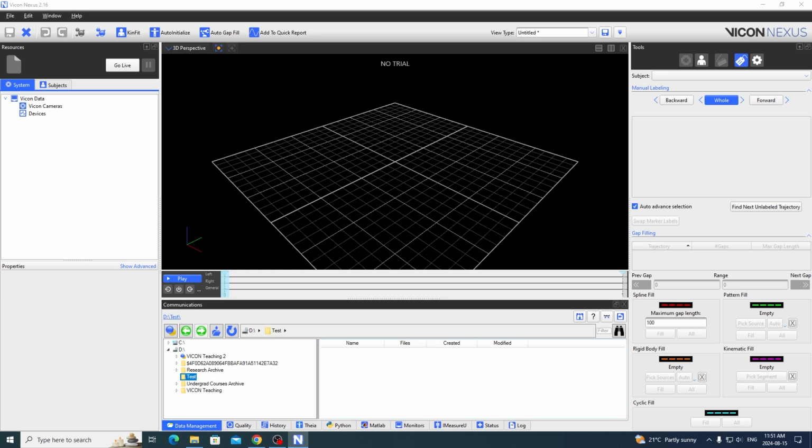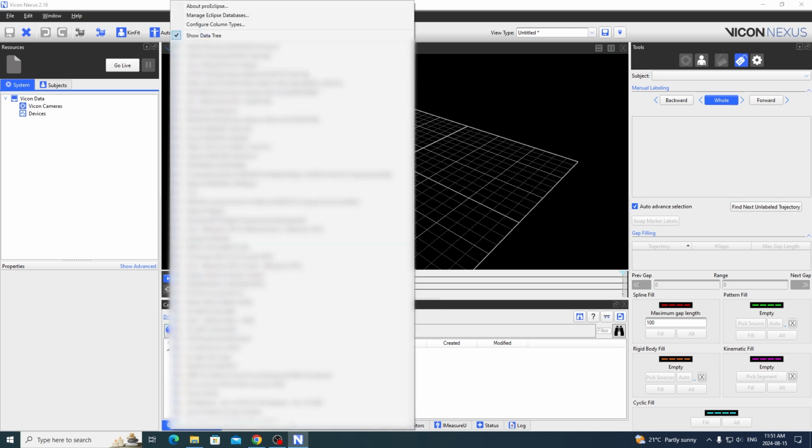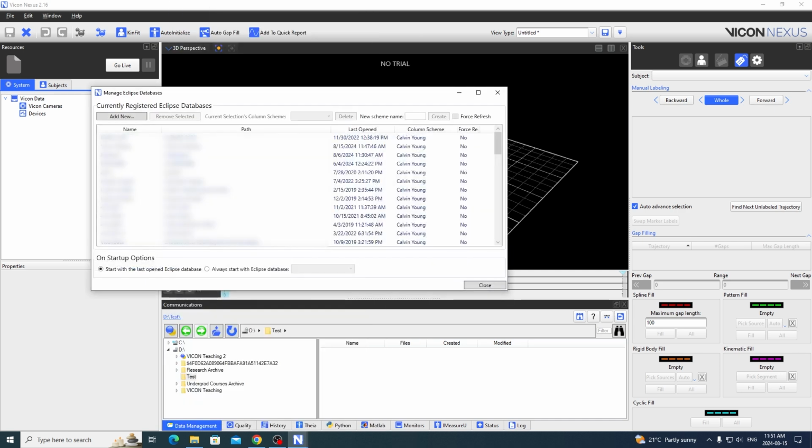In order to set it up properly, you have to find this button, which is the ProEclipse menu. It has blue and yellow circles. So press on it. Then at the top, you have Manage Eclipse Databases. Click on that. Then this goes from the oldest to the most recent, so scroll to the very bottom. And what you want to do is hit Add New.